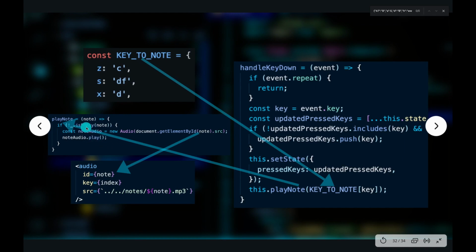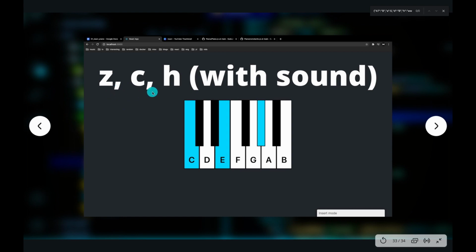And if it's not empty and we're actually pressing a proper key, which maps to a note, then all we have to do is get the element by ID of that note, and then get the source of that object. We can just create a new audio object like this, and all we have to do is say noteAudio.play, and that basically plays the audio for us. So if we were to press Z, C, and H, once we've implemented the playNote functionality, then you'll actually hear the sounds of the notes being played.